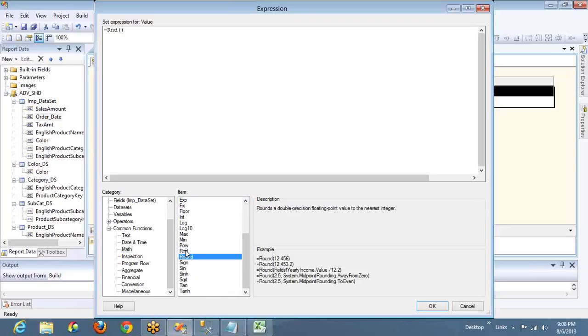Random. And the round function, as the name says, will round the value. If you give 12.456 comma 2, that means it will round it to 2 decimals. If you give 3, it will round it to 3 decimals. This is how you can use the round function. If I execute this, it will be 12.450. If I give 1, then it will be 12.400. So the nearest rounding will be done.